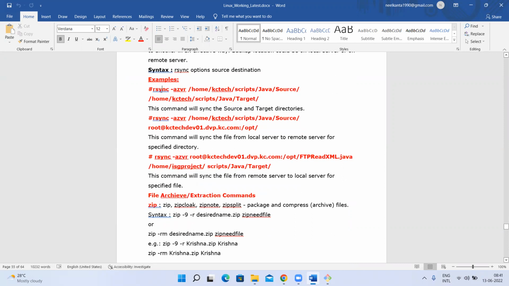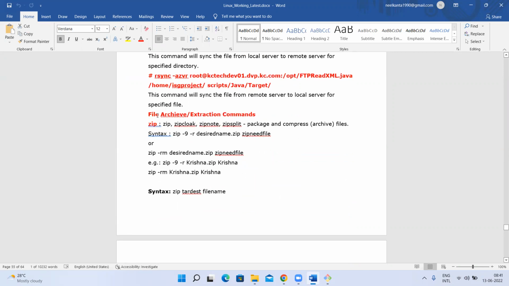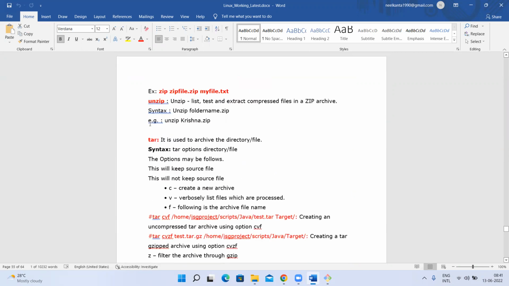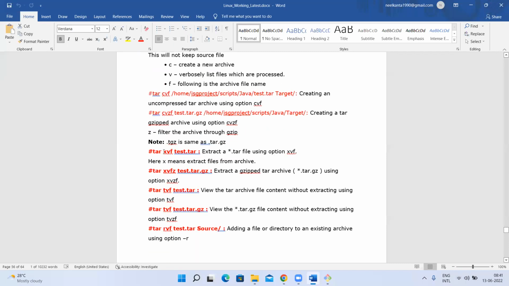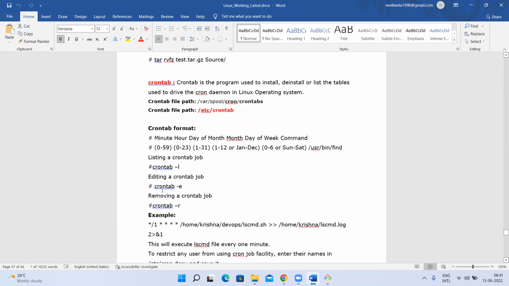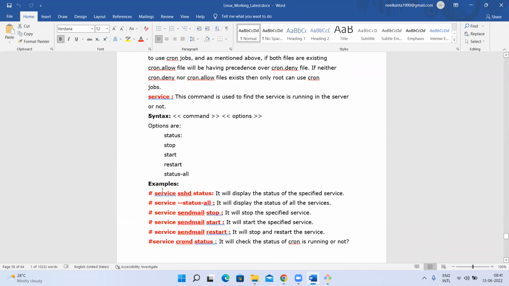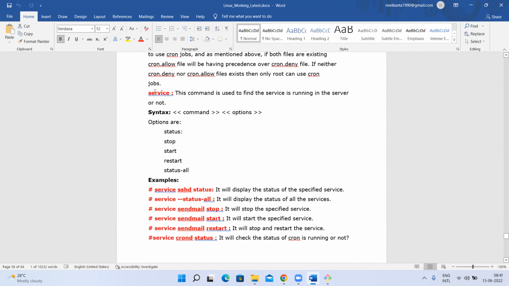Next, rsync, I already explained to you. Next, I explained about zip. We already saw this. Unzip also we have seen, and how to extract with tar xvf, cvf. This we discussed. Next, crontab is not important. I'll discuss this later, when I explain Jenkins. One more command is service.